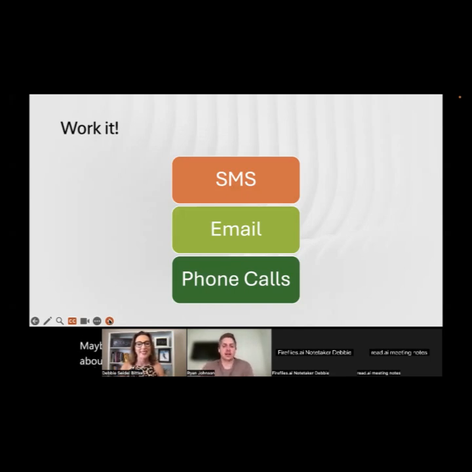Yeah, no, I think it's 90% higher that people will respond to a text message as opposed to a phone call. I see. Thank you for clarifying that.